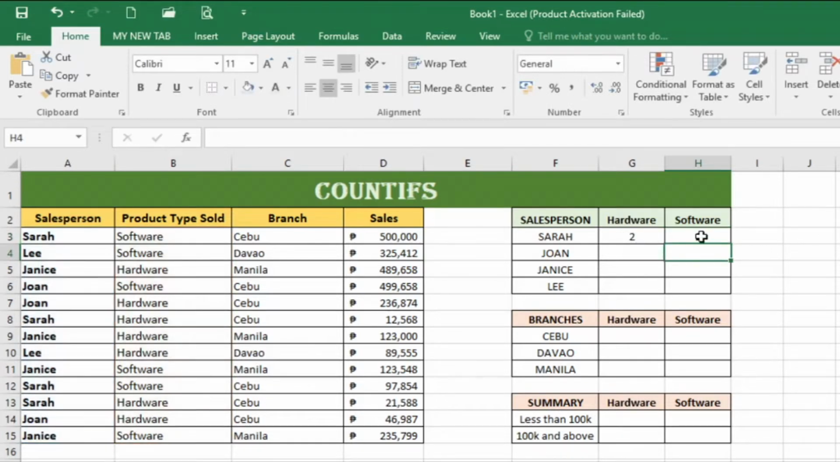So we have two software sold by salesperson Sarah. So let's double check. Sarah software 1, Sarah software 2, and yes, we only have two software sold by salesperson Sarah.